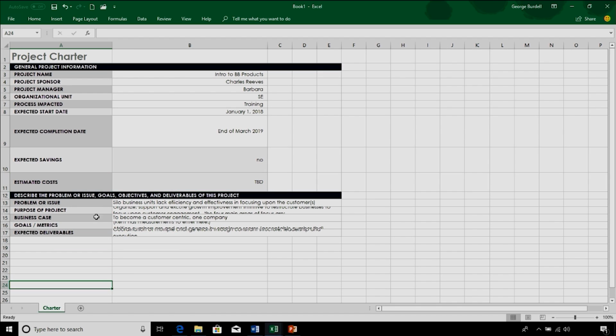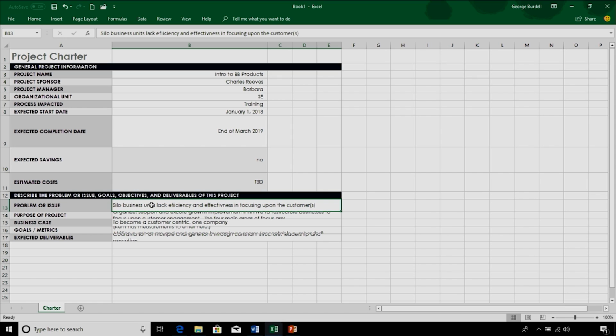Let's go ahead and put the problem or issue in here. Now this can be an opportunity or a problem. And it sounds like with training, it might be an opportunity, right? Well, what we've discovered is we have an introduction to the products, but it's not effectively preparing our employees to move forward. So we're trying to improve their understanding of what we actually sell. Okay. How about that? That works.